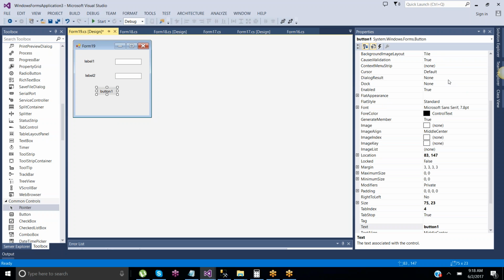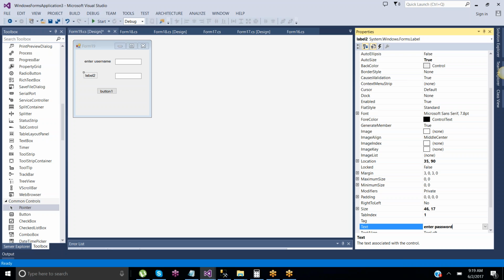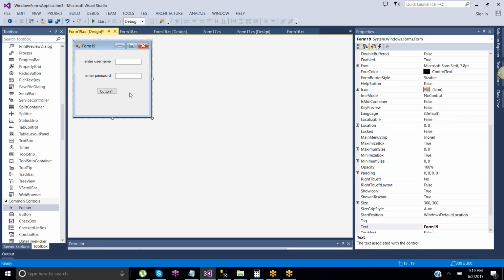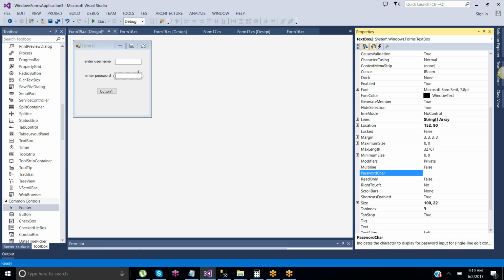We'll see that again. Listen very carefully. I'm taking one label named enter username, and one more label as enter password. Observe where you are entering the password, in the second text box. Remember, when you go to the properties of the second text box, you will see a property called password character. There you need to give a star. If you give a star, it shows as a star; if you give a dollar, it shows as a dollar.